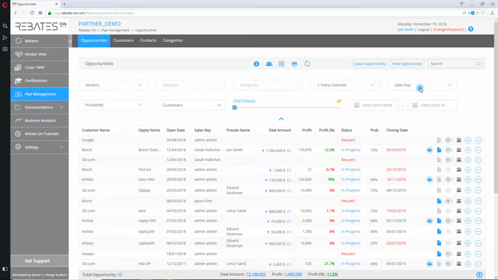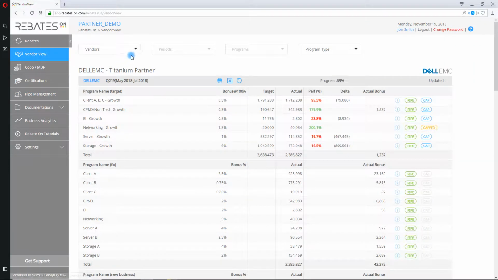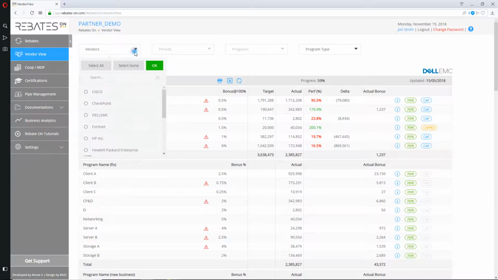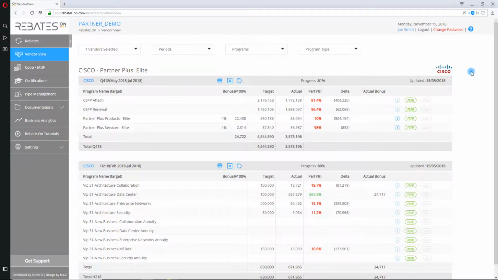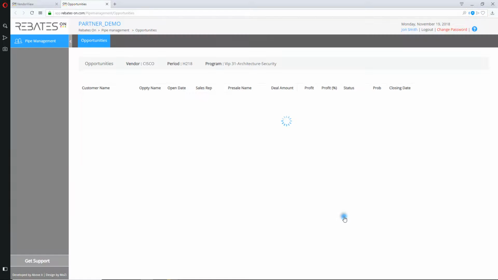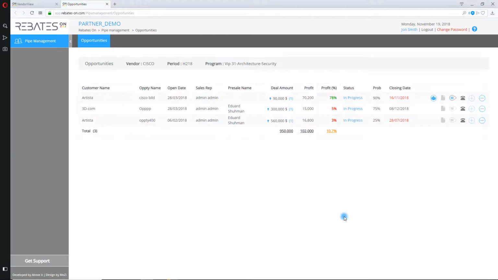This module is also linked to the Vendor View module, which we reviewed in previous videos. Every opportunity that is opened in Pipe Management and belongs to a particular vendor will also appear under the Pipe button on the Vendor View screen. It will enable your organization to be more accurate, sharp, and much more driven by profitability.